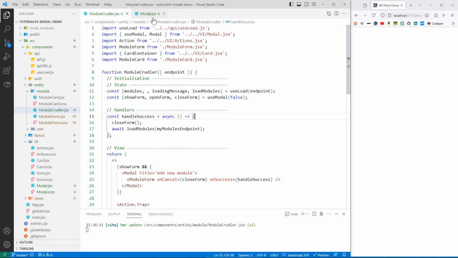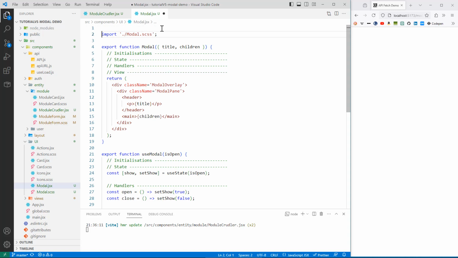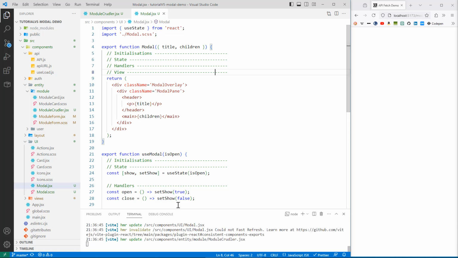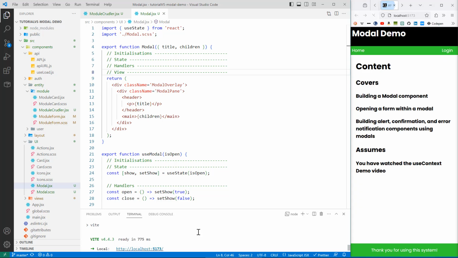Okay, so we use in here modal. So we need to import useState from React. There we go. Control S. And then start up the development server again, I think.